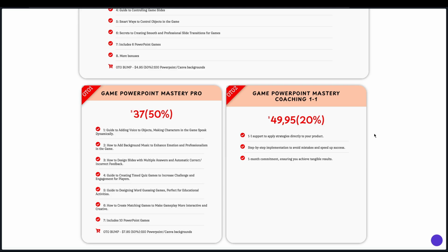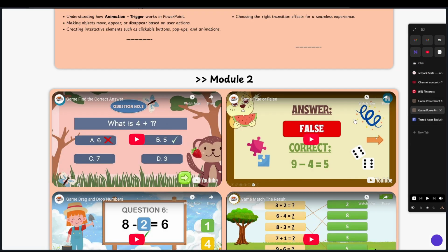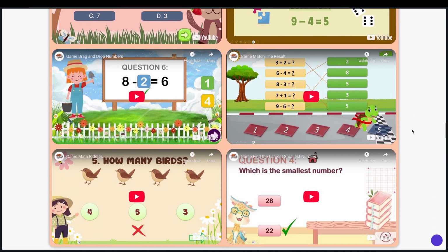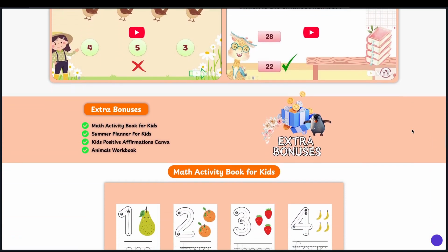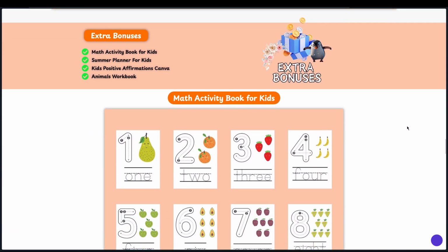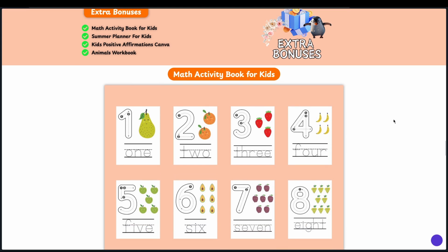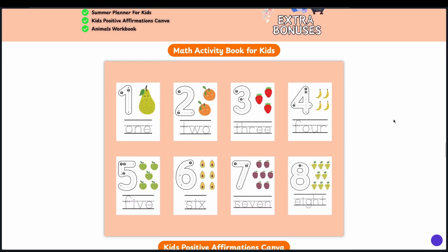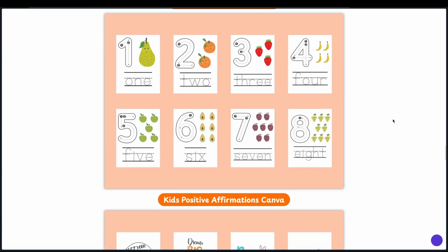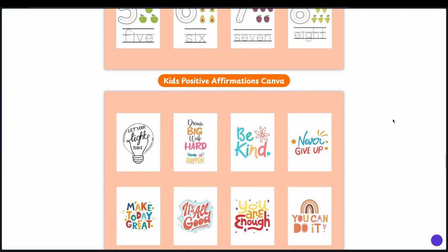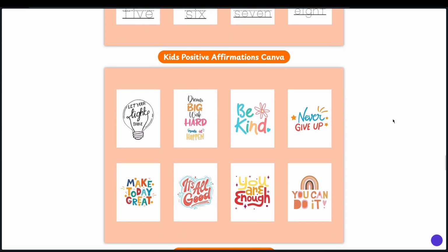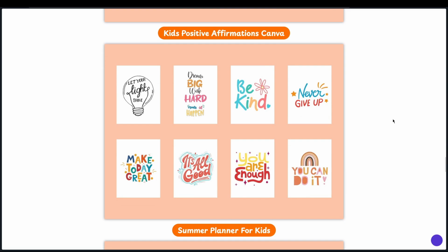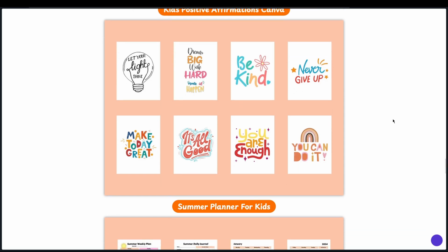What I like about Game PowerPoint Mastery: beginner-friendly, no coding or design experience needed. Multiple game types, quizzes, word games, interactive puzzles, great for education and business. Multiple monetization streams. Sell your games, use them as lead magnets, or add them as bonuses. What could be improved? While this is a fantastic tool, it's not a replacement for professional game development software like Unity or Unreal Engine. If you need advanced 3D game development, this isn't for you. But for educators, marketers, and entrepreneurs, this is a goldmine.